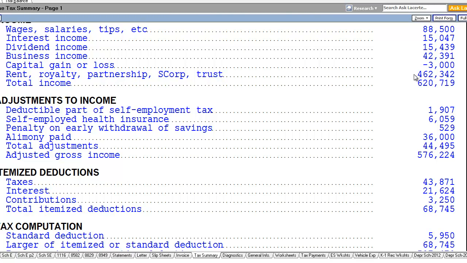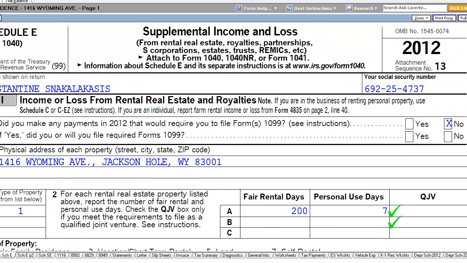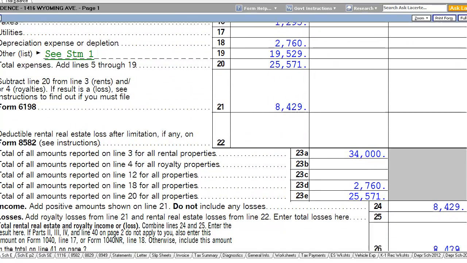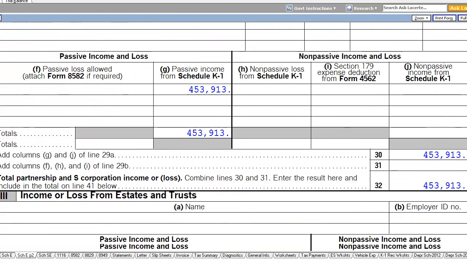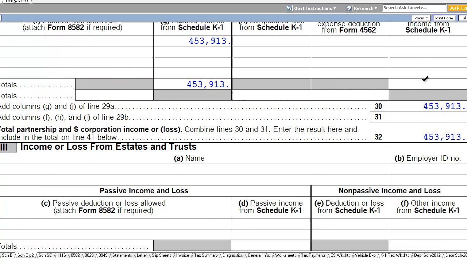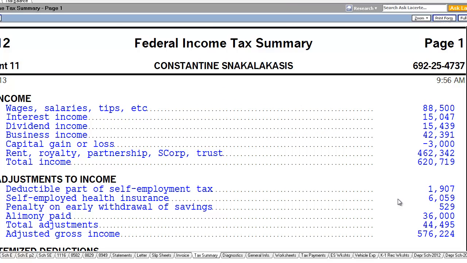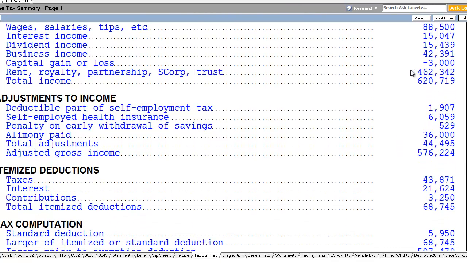This $462,000 from the Schedule E represents your net profit. Your net profit is $8,429 from your rental property, and then also Schedule E, page 2, the big item here. This is your K-1, your profit distribution from your S corporation. Those are being netted together onto this line item, which is $462,000. So your total income this year, a pretty good year, $620,000.